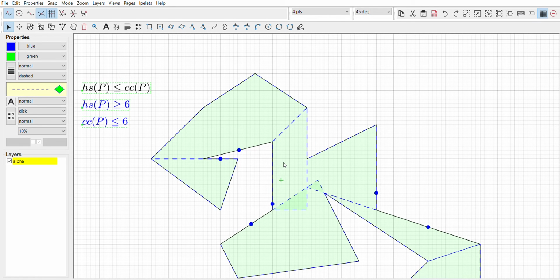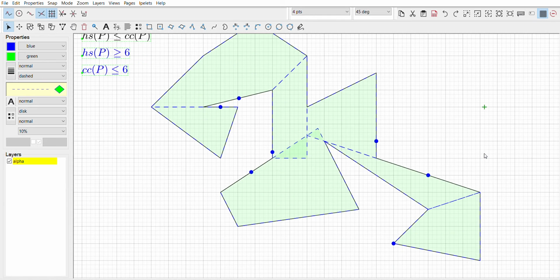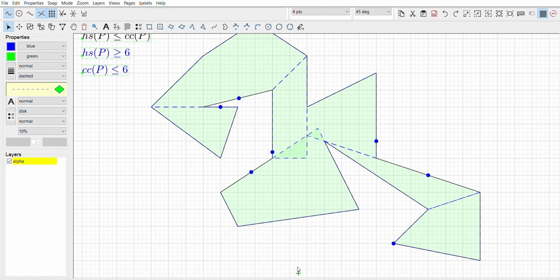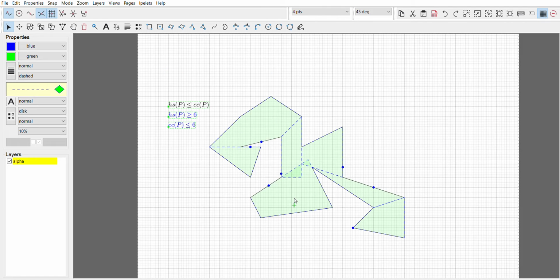Ultimately, we have this. The maximum hidden set has to be larger than or equal to the observed hidden set, and the minimum clique cover has to be less than or equal to the observed clique cover. Since they're equal, we know that it collapses, and that's what we call a homestead polygon. So yeah, that's how you find hidden set and convex cover just by pen and paper.